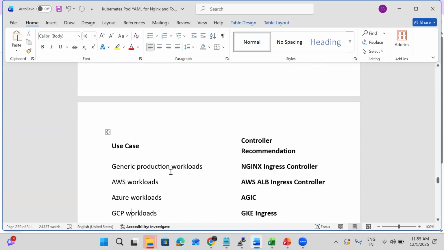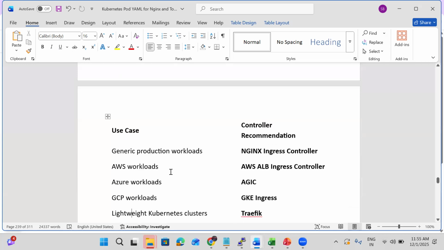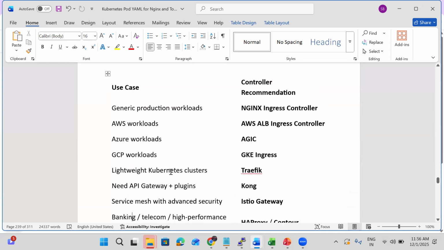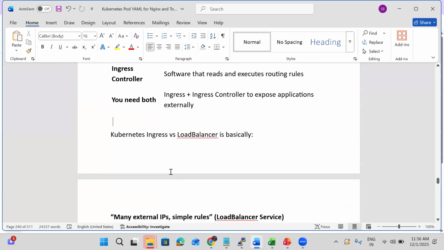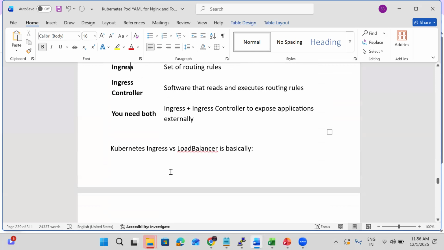In an EKS environment, previously we had the Nginx Ingress controller, and currently we are using the AWS ALB Ingress controller. And currently in Azure, we are using the Application Gateway Ingress controller. A set of routing rules is configured in Ingress, and the Ingress controller is a kind of software that reads and executes those routing rules.